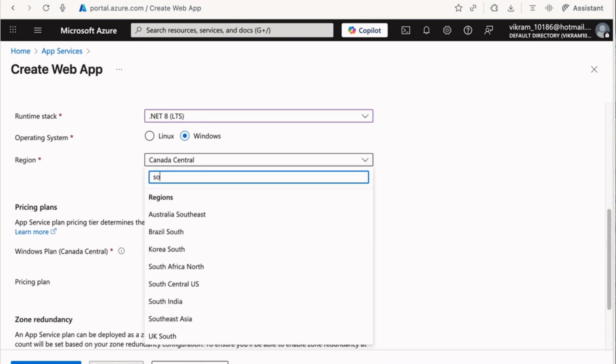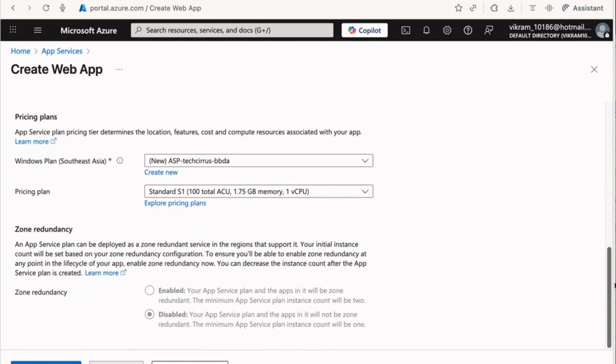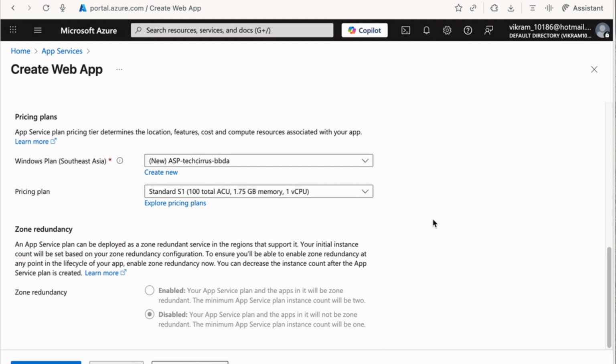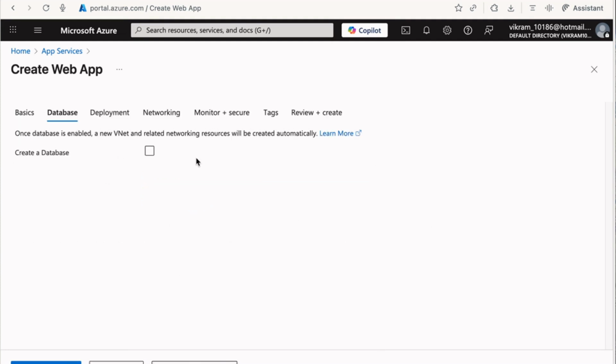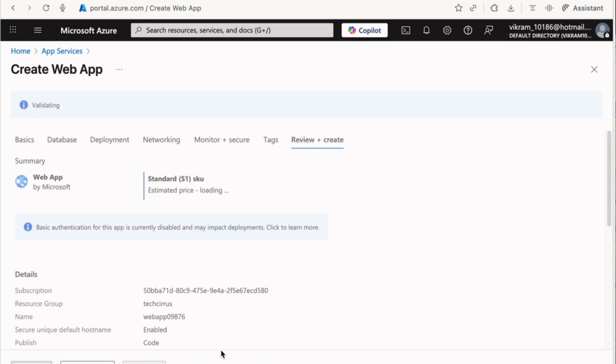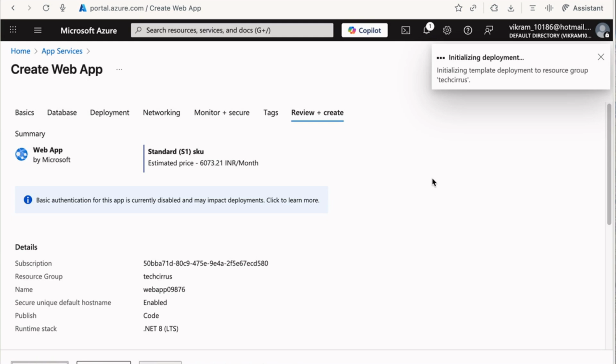I will change the region to Southeast Asia. With that, it will auto-populate the Windows plan, and then I will leave the pricing plan as Standard S1. Rest all, you can leave it as it is. There are so many other options to fill, but we don't need all of them for this testing. Hit review plus create. It will do the validation, and then we will create. So validation is complete. Let's create this.